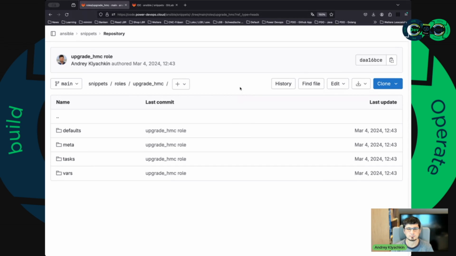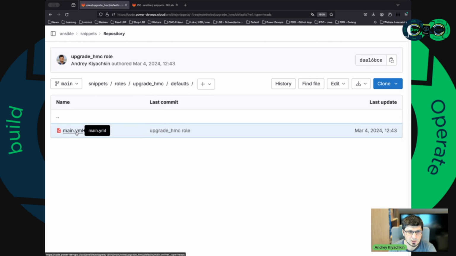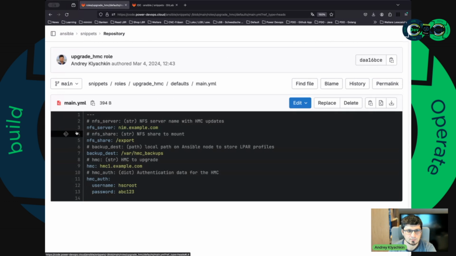Let me share my screen. You know, talk is cheap, show me the code. Now I show you the code. We have here several directories. This is the upgrade HMC role, and let's start with defaults, what you or I must specify when I call the role. These are just 5 variables here.